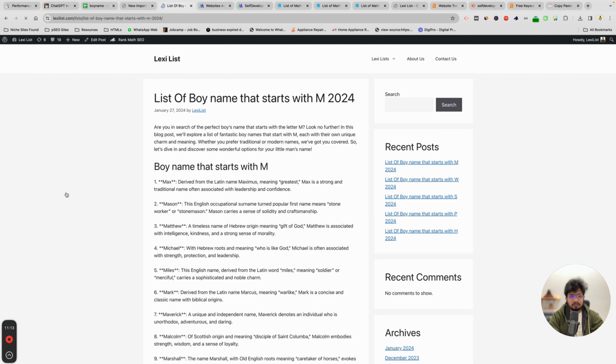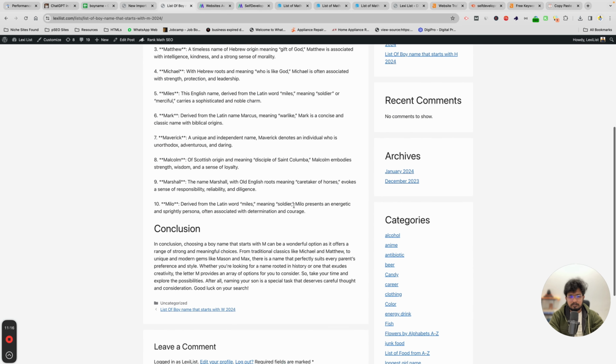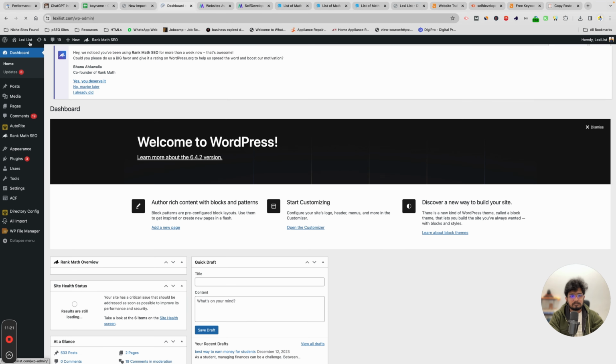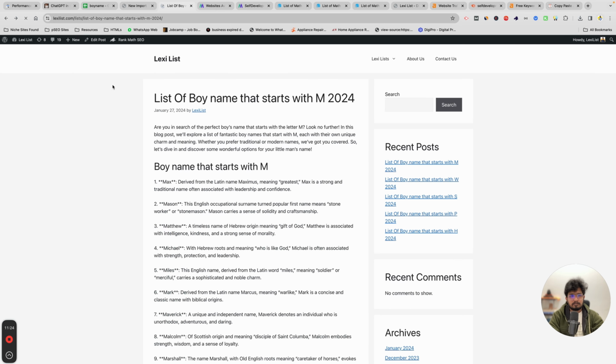So it has published the post. Now did you see it's not properly formatted? To get it more formatted, you can modify your prompt and ask ChatGPT to return the output in MDX format. MDX format is basically what WordPress uses to format our posts. So instead of this **, it will return the MDX format and it will be in bold.